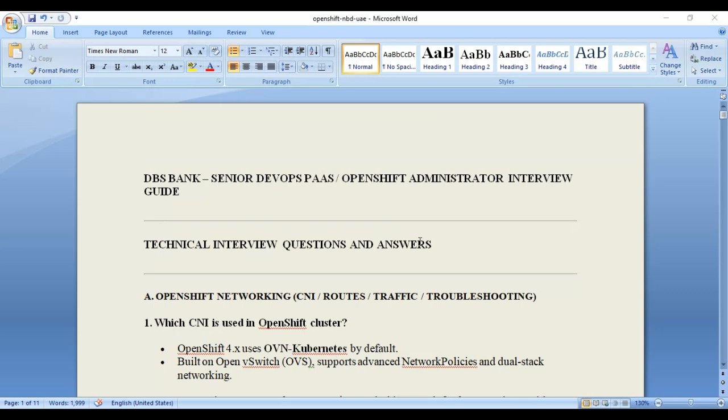In this session, I'm going to explain real interview questions and answers for the senior DevOps engineer and the platform as a service or OpenShift administration role. This is asked in DBS Bank Singapore and also many other banks, commonly asked questions, and this is very important. I'm not only reading the answers but also explaining each and every concept, so you can understand and confidently answer in your interview.